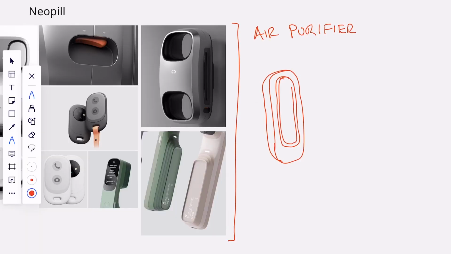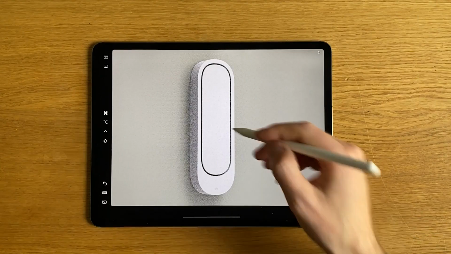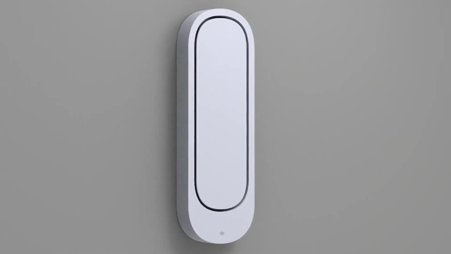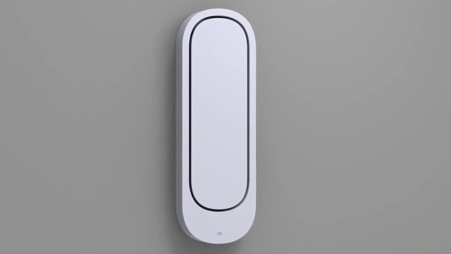So let's use this as a base for our next product design. We took that Neopill, and we turned it into an air purifier. It's a nice soft shape. I think it'll fit in an interior and room pretty nicely.